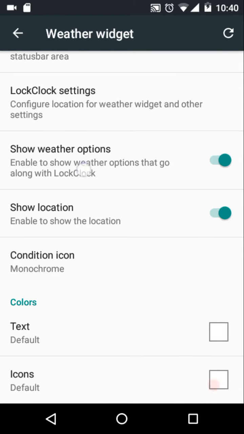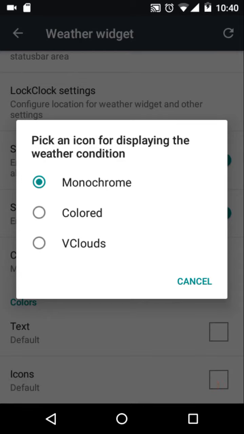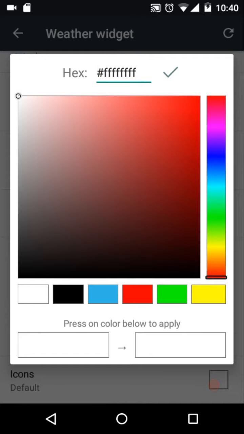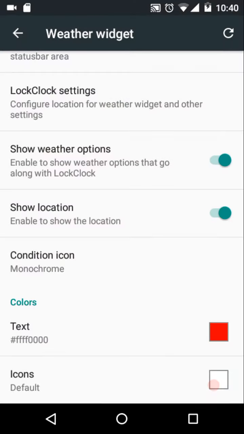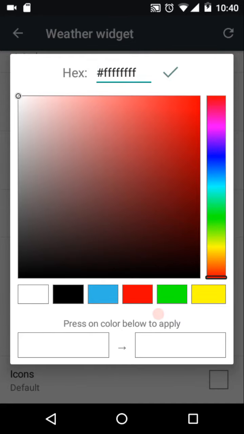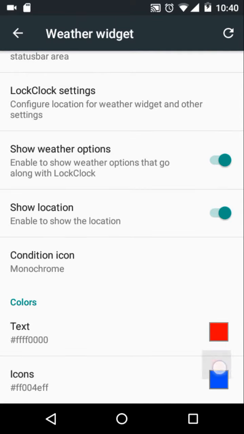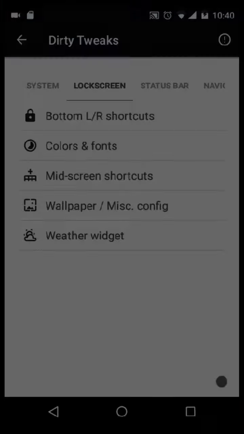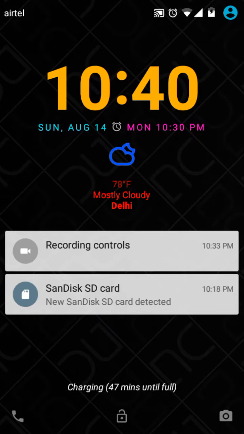Then if you want to show the weather options that go along with the clock, then you can use this option, show location, and then you can select the condition icons: monochrome, colored, and Vclouds. And then we will just customize this. Let's choose red, and for the icons we can maybe have the dark blue color. Okay, so now we'll have a look at the lock screen. So this is how the lock screen looks like.